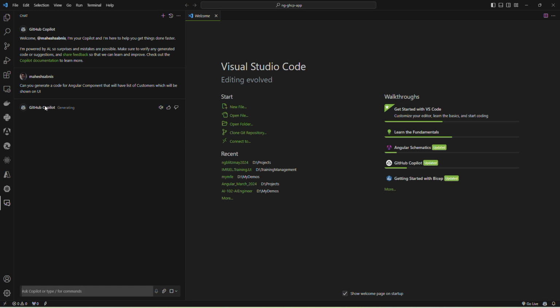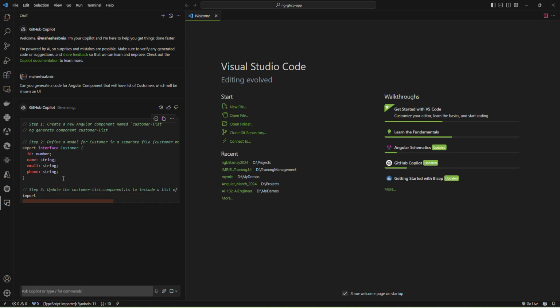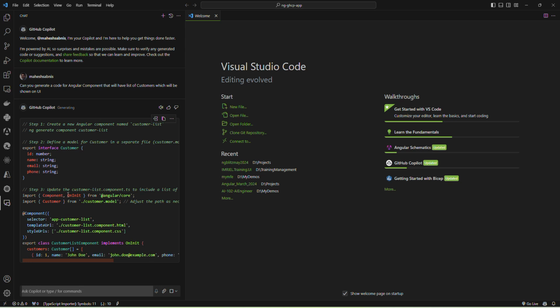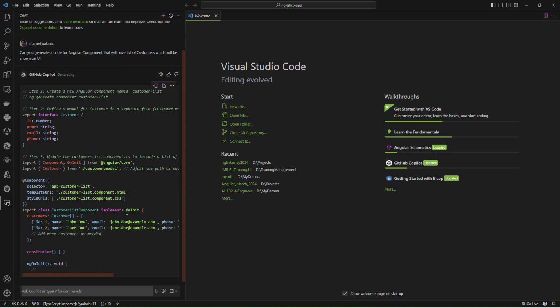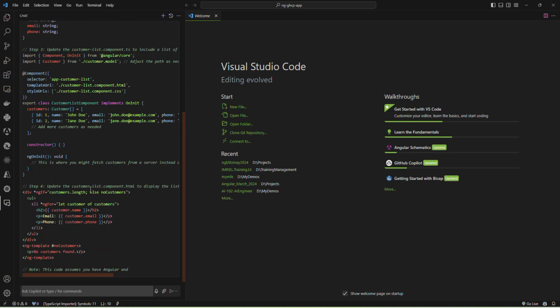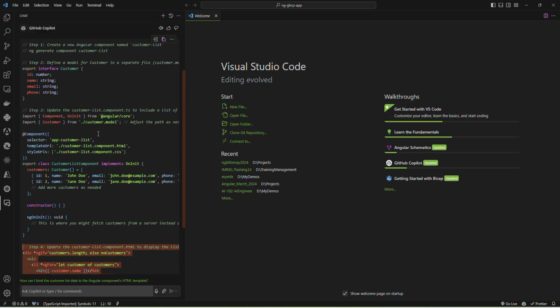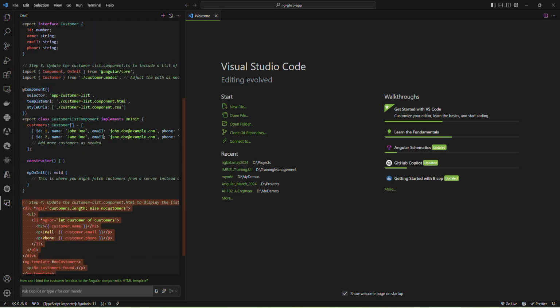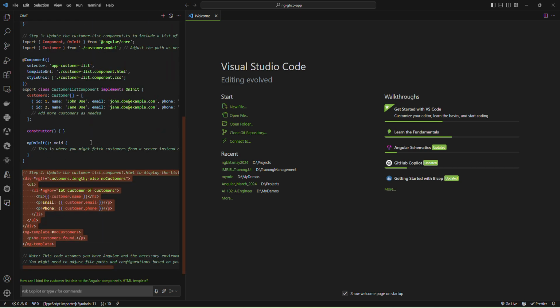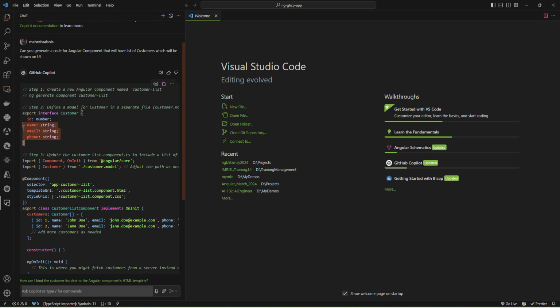And now this is giving me the details of that. I have looked at it here: we have the interface customer, and then there is code for the component that's there with us, as well as the UI. Wow, that's great. So what we can do over here is that we can directly use this code as per the requirement.